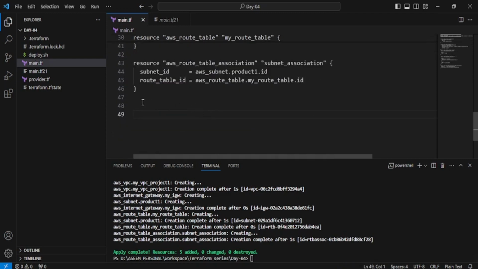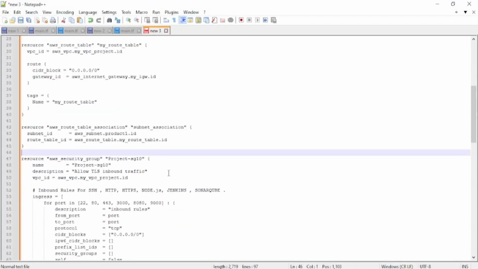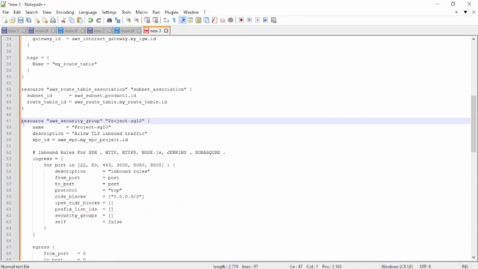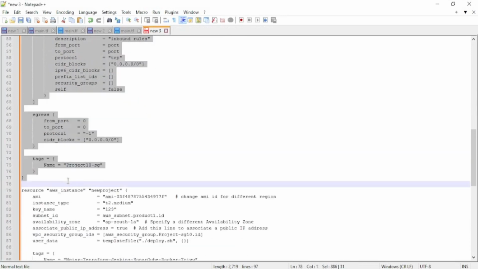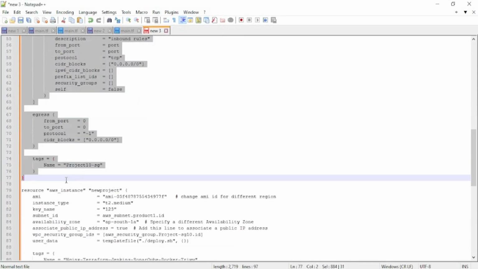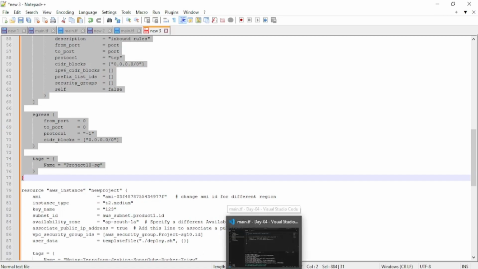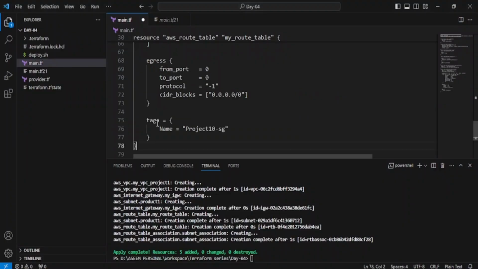Okay, this part is done. The next part, what we will do is create some of the resources within that. So before that, we have to create one security group. Okay, we will create one security group. So let me tag it over here, and I will paste it over here.